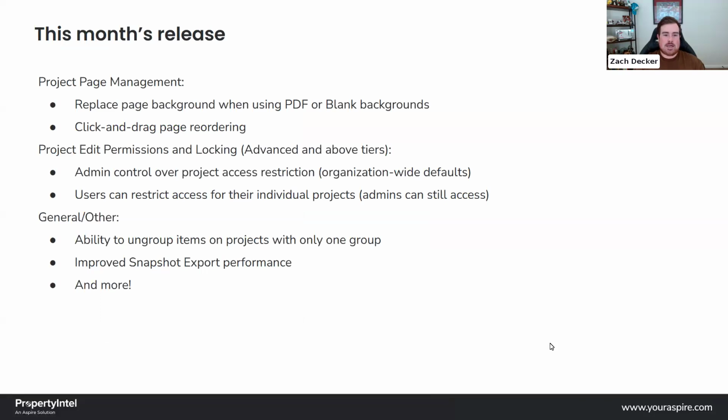So on the next slide, this month we are releasing some work related to project page management and project edit permissions and locking. Within project page management, now you'll have the ability to replace the page backgrounds when using PDF or blank project backgrounds, as well as click and drag to reorder your pages within both the edit view and your project details.